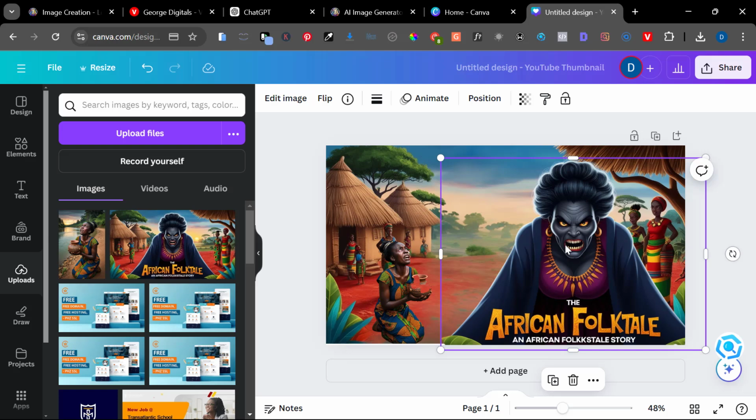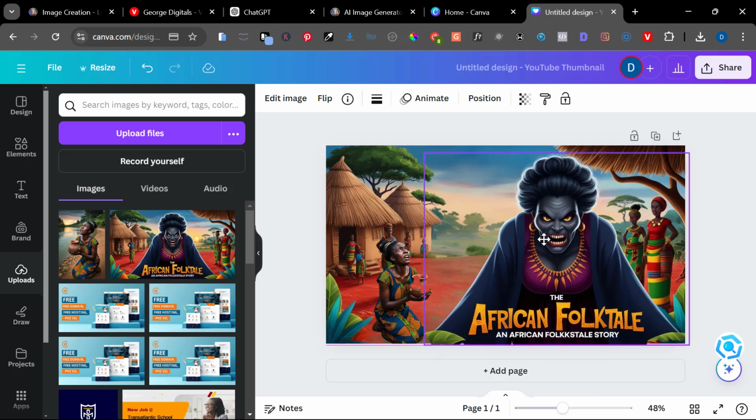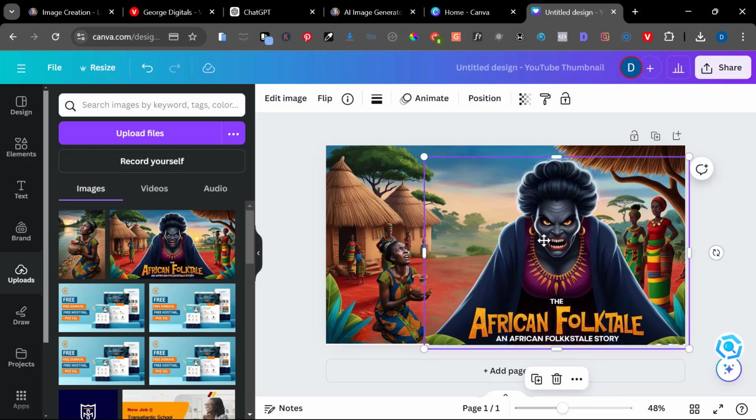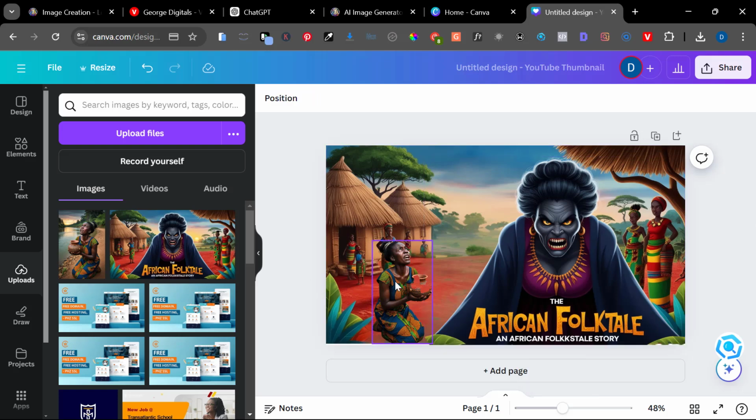So this one now you can drag it a bit to this place like this, and you can just leave it this way. So the girl is holding a water pot and she's begging this woman, I don't know, for help or something. So this is how to create your folktale story cover using AI, or if you want to step it a bit further, you can add it to Canva and use it.